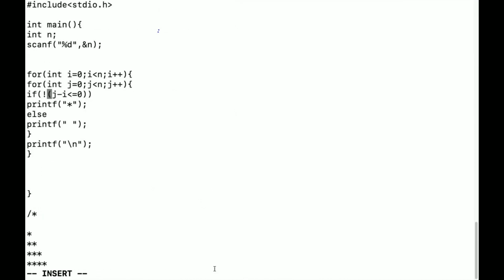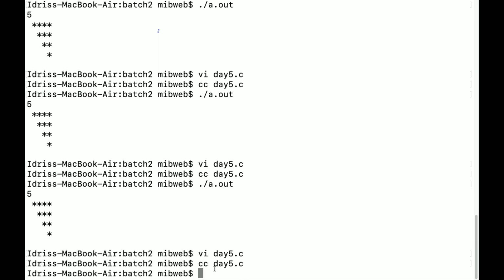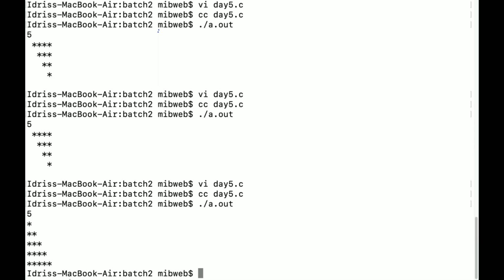Oh, sorry, guys. I have put a negation operator here. I forgot to remove this negation operator, so it's coming out opposite. So I'll compile this, run dot slash a dot out, and enter 5. Okay, so I'm getting this lower triangle.